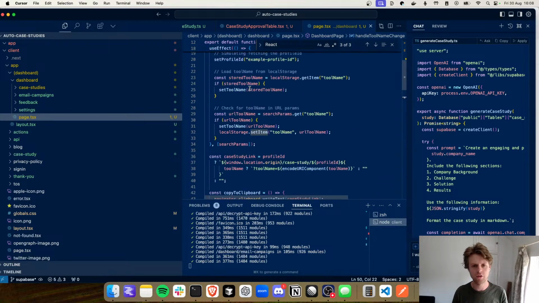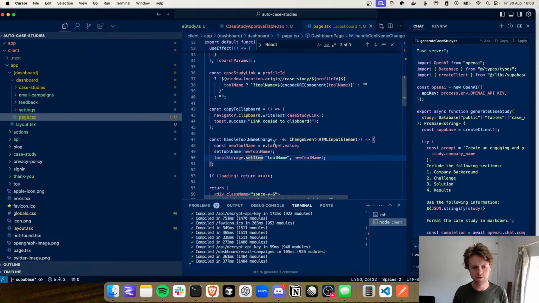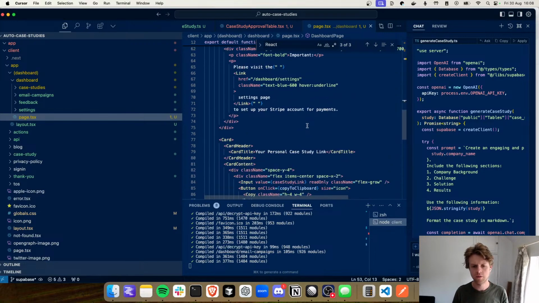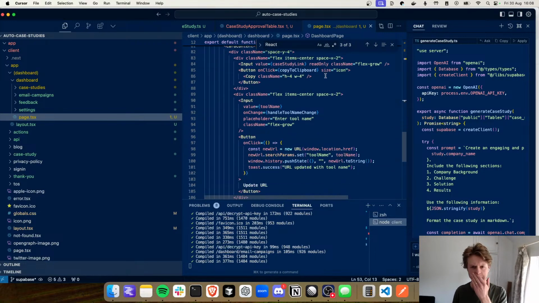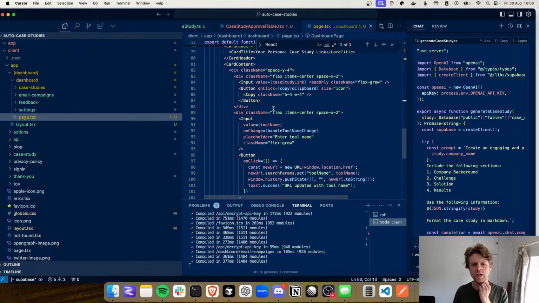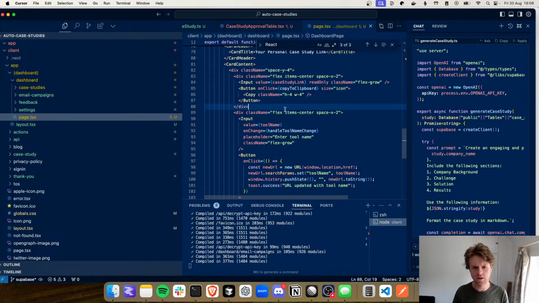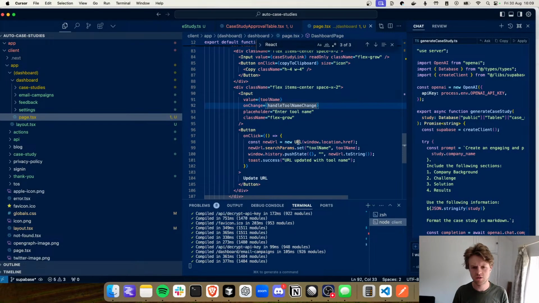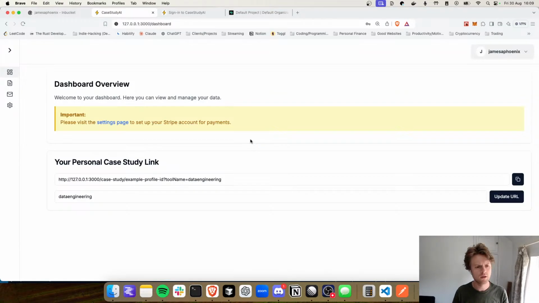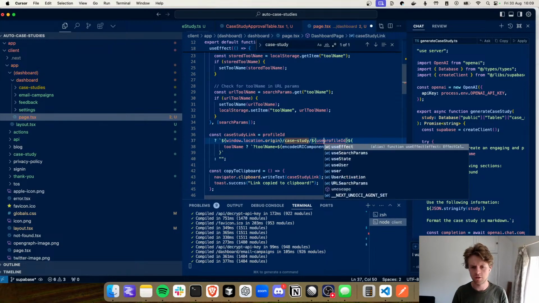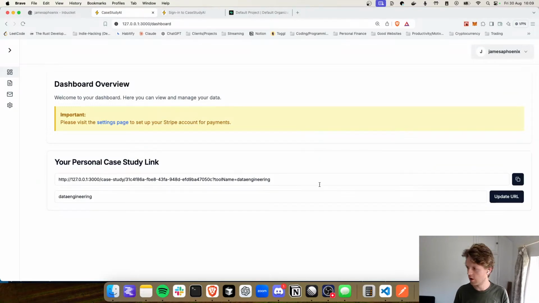Cool. So then once we have the, if it's loading, it's this. Then if not, then the profile ID that we get here, copy to clipboard, the profile ID, I need to set this on here, example profile ID, handle tool name change, case study, and then get user.id. And there we go, look at that, lovely.